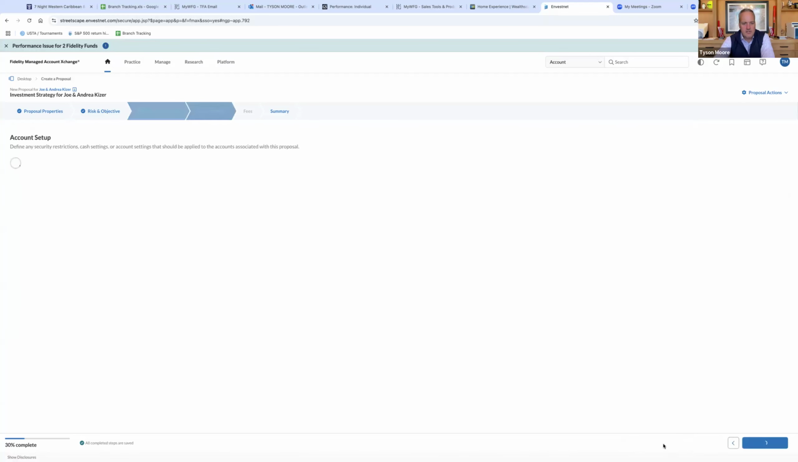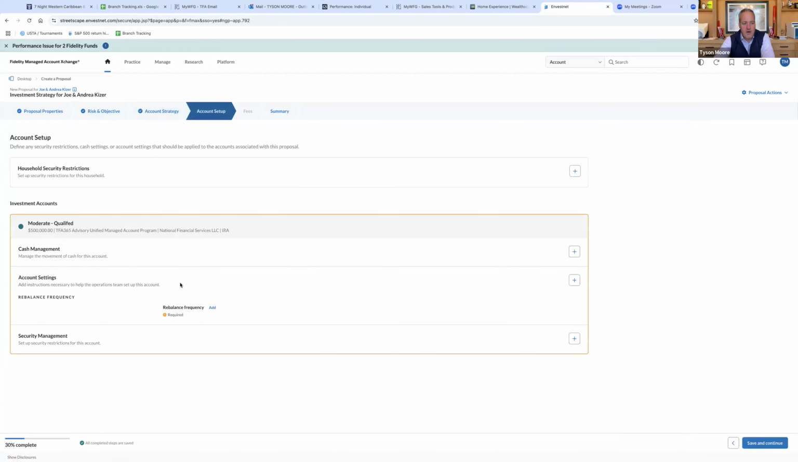So save and continue. So now I can choose, okay, how do I want the cash to be managed? If I click this plus, there's this idea of dollar cost averaging or protected cash. That has more to do with if we're investing a lot of cash. If I click this, I can say, hey, I want equal buy-ins for 3 months or 6 months or 12 months, and then the system will just automatically do that for me.